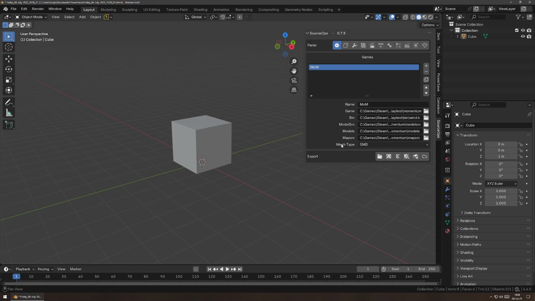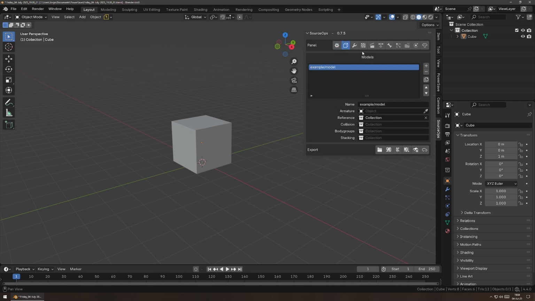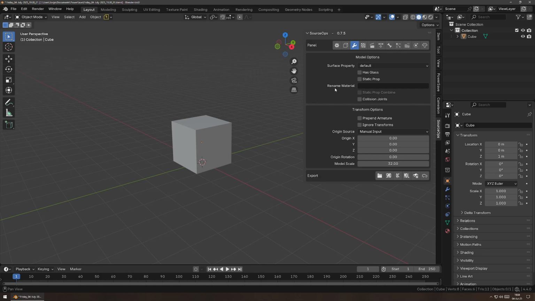CS2 runs on Source 2, an entirely different engine from the Source engine that SourceOps is made for. If you want to export something for Source 2, don't try to use SourceOps. You might as well be trying to use it to export to Unreal. It doesn't work like that. You just export to FBX directly and then put that into Hammer 2 or whatever. I don't know. I haven't messed with Source 2, but you don't use any of this QC, Studio MDL stuff to make models for Source 2. So CS2 and CSGO, not the same thing.